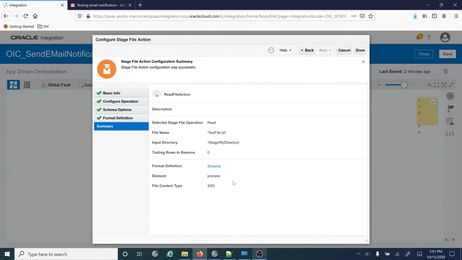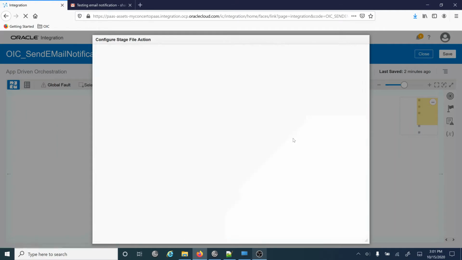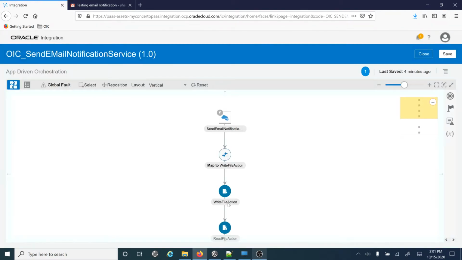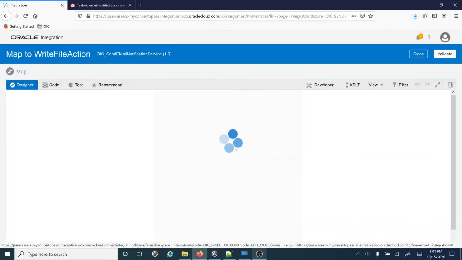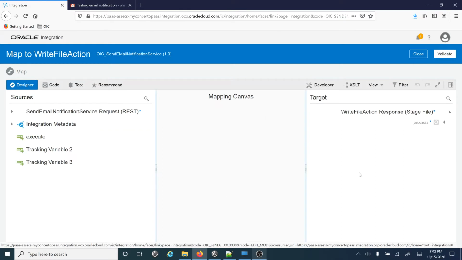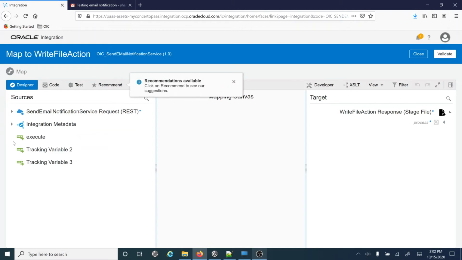Then I have done the configuration of this particular action. So click on done. Then this is here. Now since we are going to write the file to the stage location, we need to do mapping for that. So I will show you what exactly we are going to pass. If you click on the mapping, you will get this screen. So here we can do the mapping. If we have any incoming data, we can do the mapping from source to target. But if you want to hard code the value, we can do that.